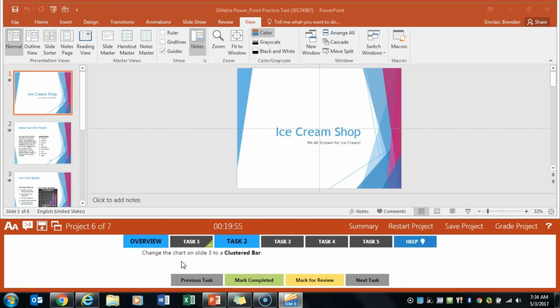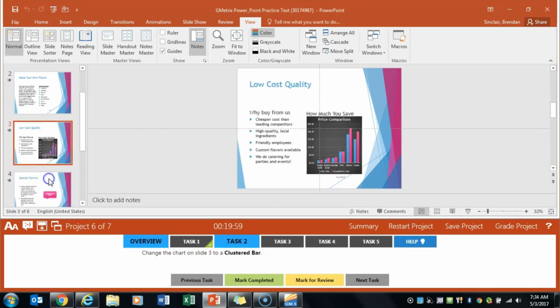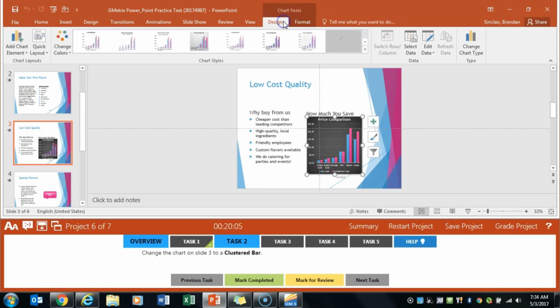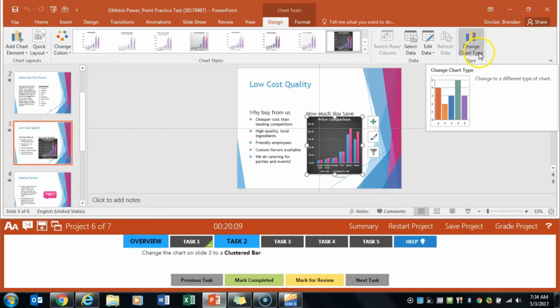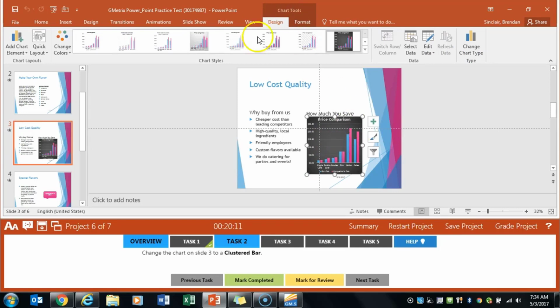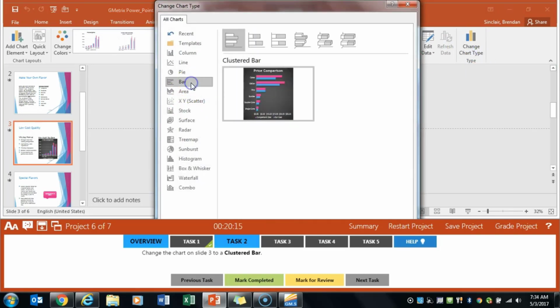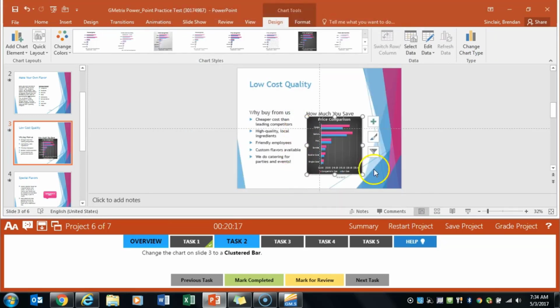It tells us that we're going to change the chart on slide 3, so we're going to go ahead and click on slide 3. And this chart right here, they don't want it the way it is. They want to make it a clustered bar. So we'll go ahead and click Design, and we're going to click Change Chart Type. Now, because I have this chart selected, I have those special tabs to do that. And then it tells us that we're just going to do a bar clustered. We can double click, and notice it changed the chart for me. We'll click Mark Completed.